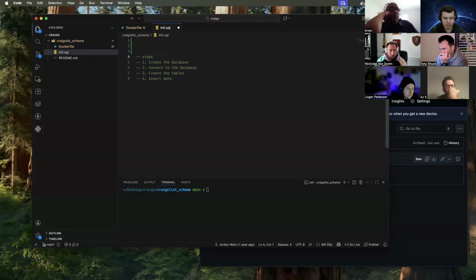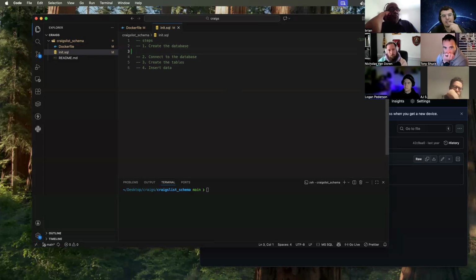Okay, so what's the first thing I want to do here then? When my Docker container starts, I want to create what? A table? Not a table. You can't create a table unless you have a what? Schema? Database. So all this conversation is actually really good. We needed the database first, and then we can talk about the tables in the schema.